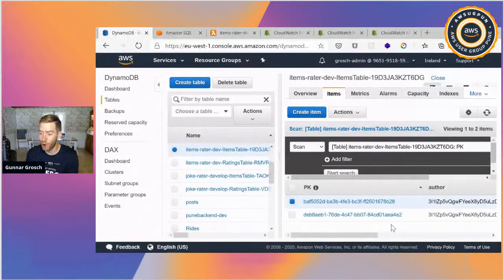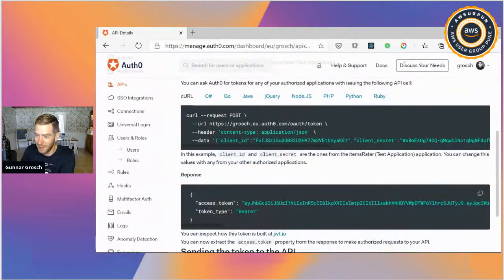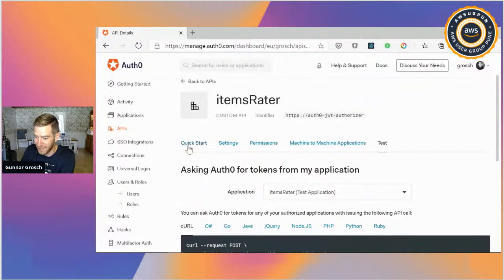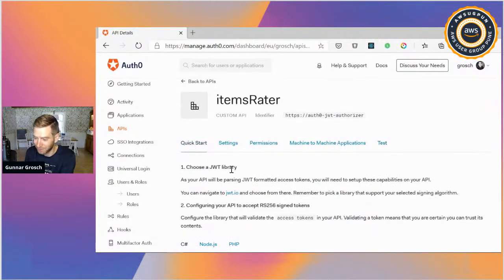So that's as far as we're going to do with the backend right now, and then move on to the front end stuff. And the front end, well, that's going to be interesting. We're going to start off by using a sample from Auth0. And, well, let's see how that goes.